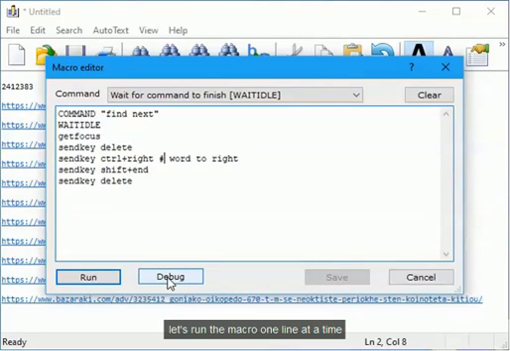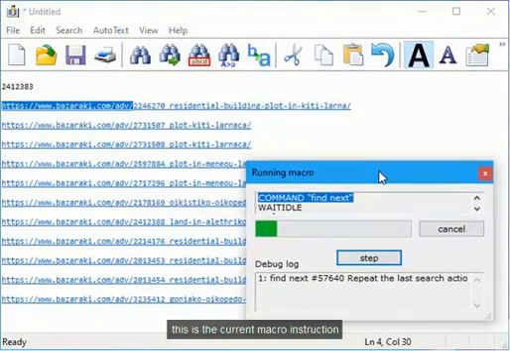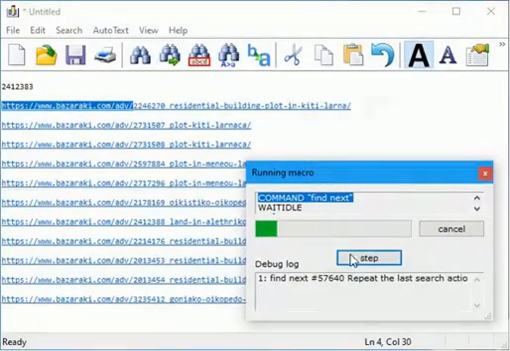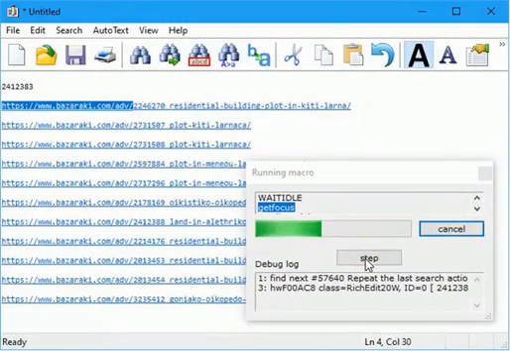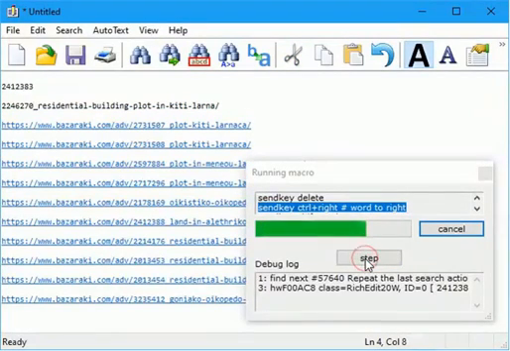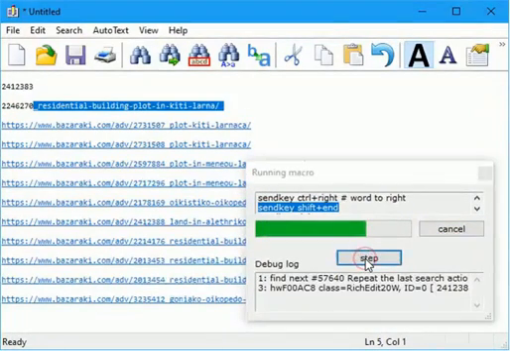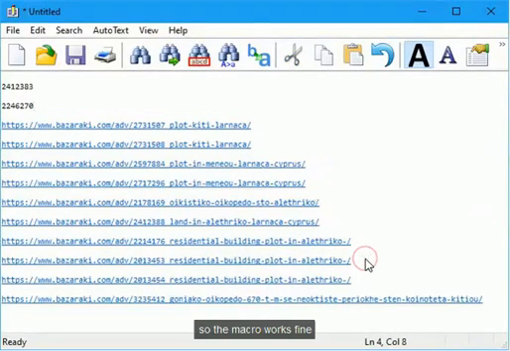Let's run the macro one line at a time. This is the current macro instruction. First part deleted. So the macro works fine.